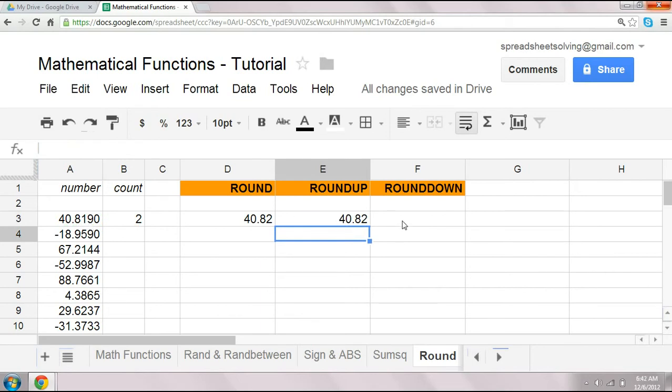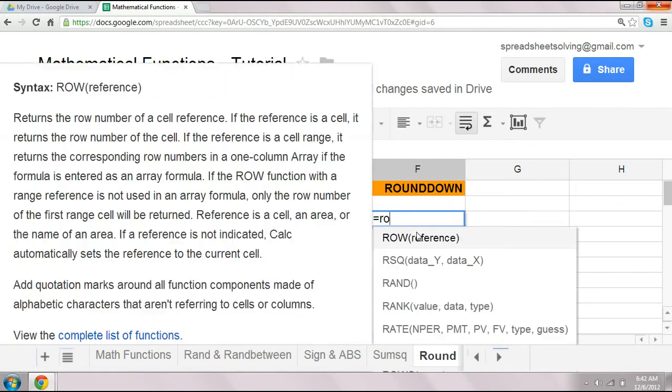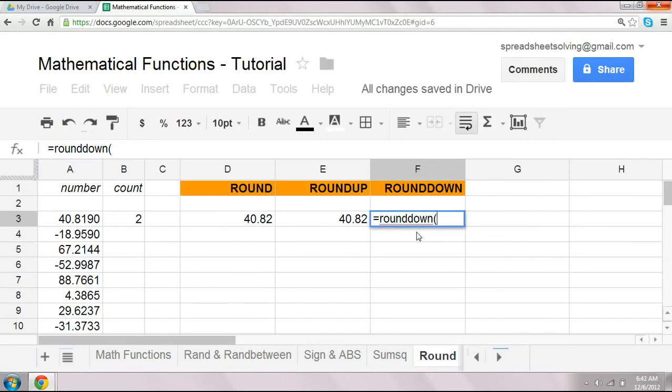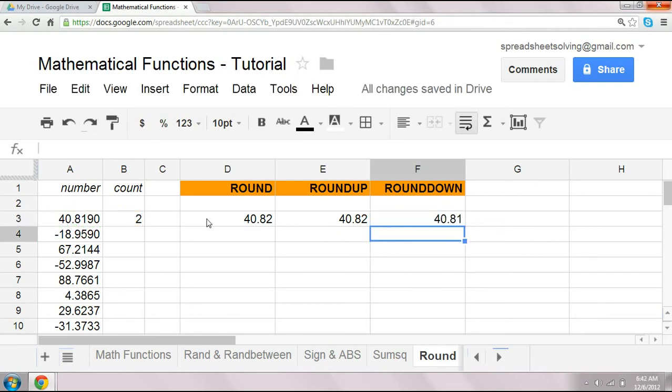Now the round down does just as it says. Round down this number to the second place, and what we see here is that we should receive a result of 40.81. Great. So what I'm going to do now, let's keep the same count, but let's use a negative number.